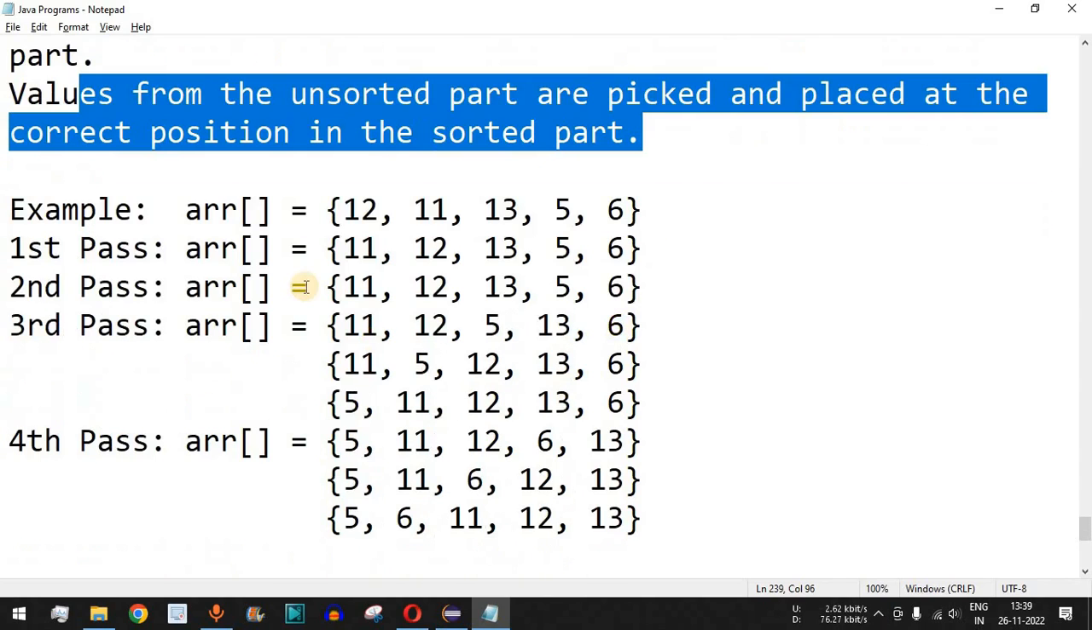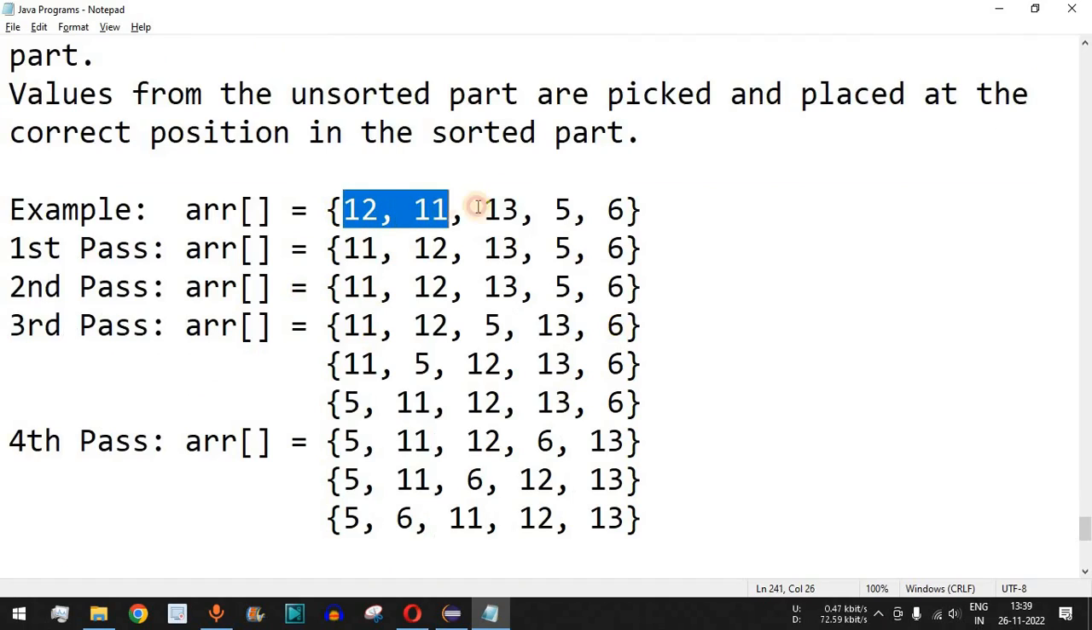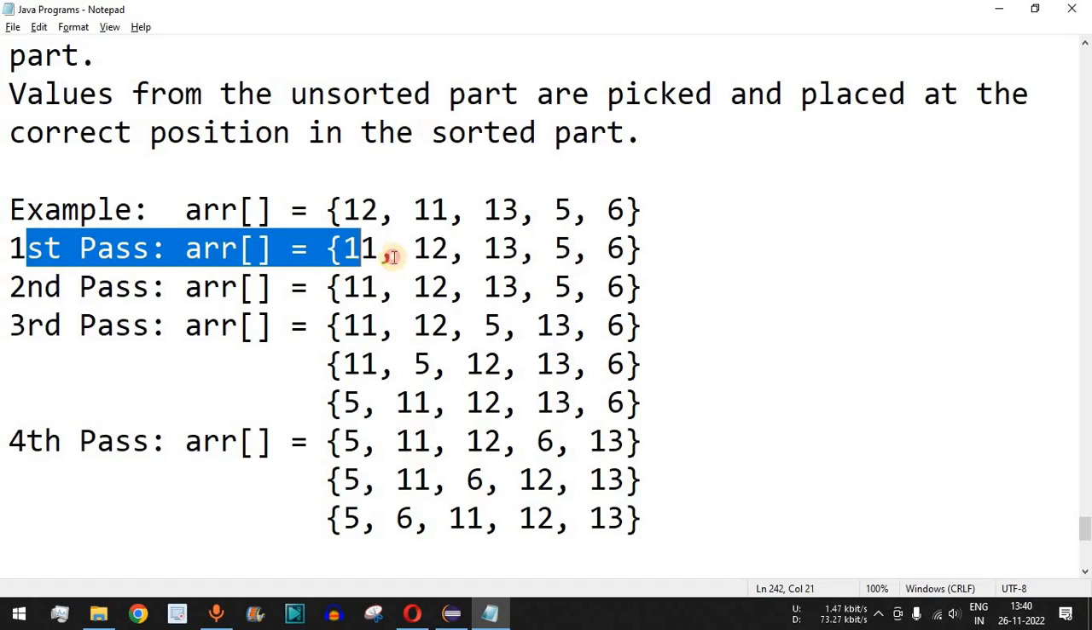So for example, as you can see, we have this array: 12, 11, 13, 5 and 6. Initially we start from the first two elements, that is 12 and then 11. In the first pass, 12 will be compared with the second element, 11, and if 12 is greater than 11, both elements will be swapped. So 11 and 12 are swapped, and then again it will be checked whether 11 is smaller than the previous element. Since it is now the first element and there is no previous element to compare with, the first pass is completed.